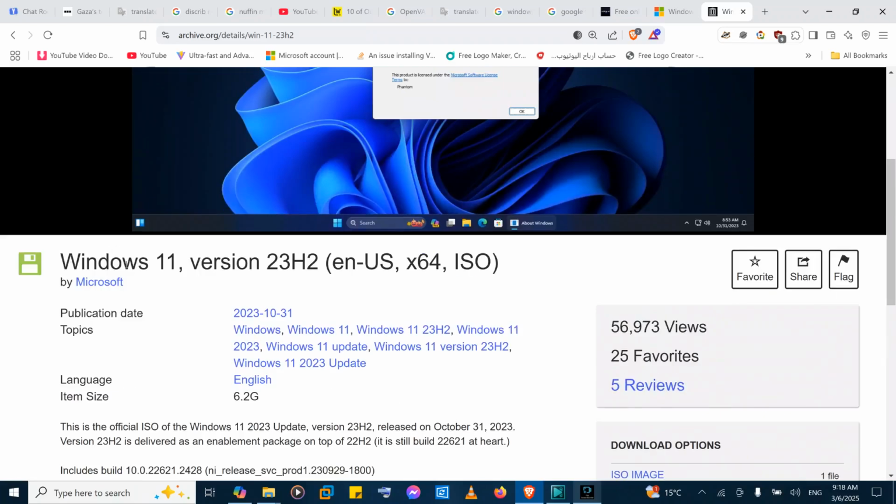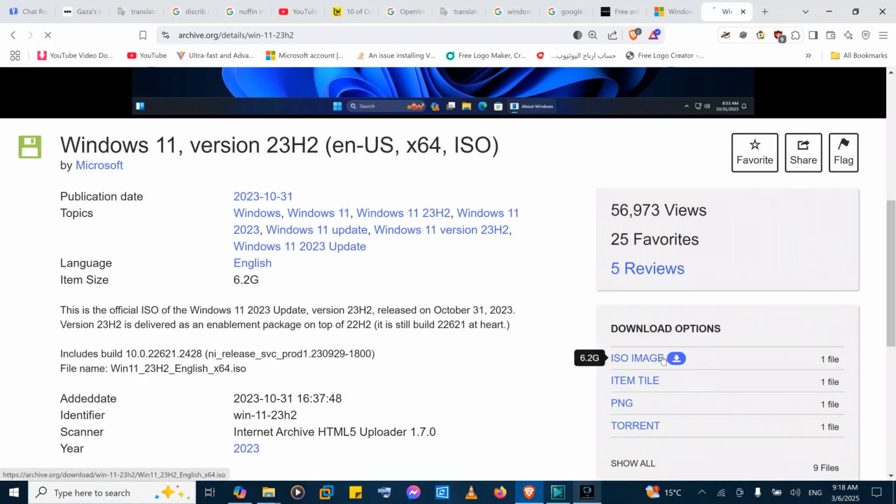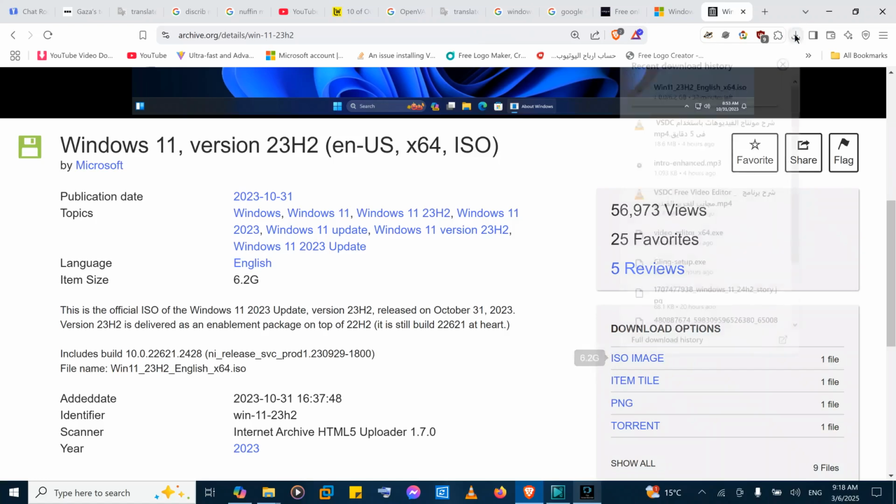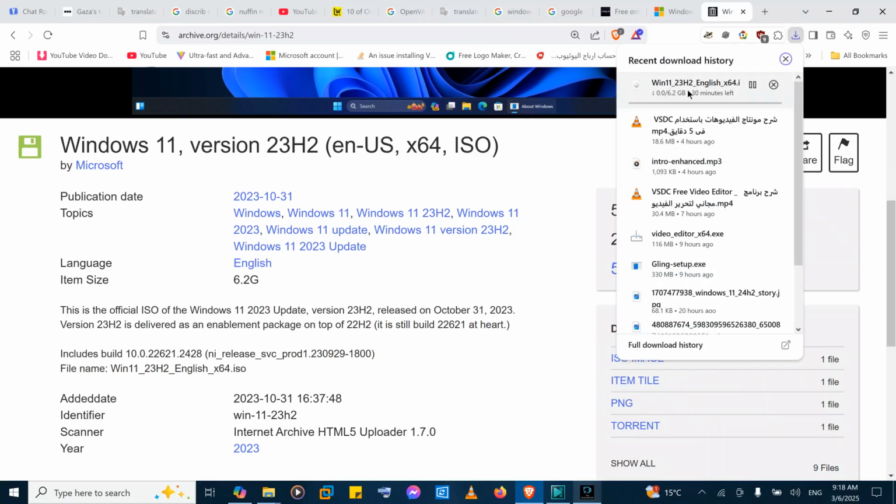Also, Windows 11 version 23H2, 64-bit ISO file. If we click on download ISO file image, we're going to choose a path and select save. Here is our Windows 11 23H2 English 64-bit running and downloading. Its size is 6 gigabytes.